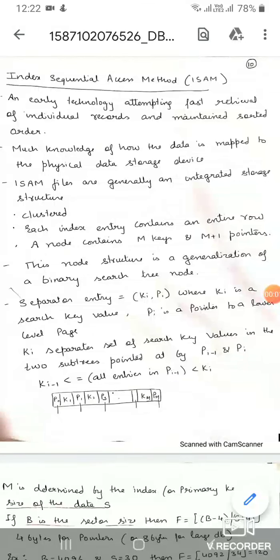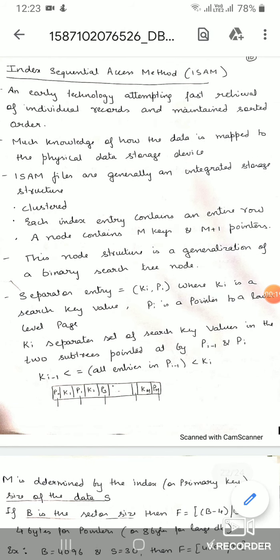Good morning, everyone. Now we'll see the next topic, the index sequential access method. Previously we have already completed tree based indexing. The next level of indexing is the index sequential access method, also called ISAM. It is an early technology attempting fast retrieval of individual records and maintaining sorted order.